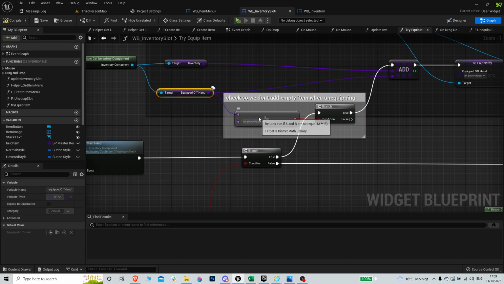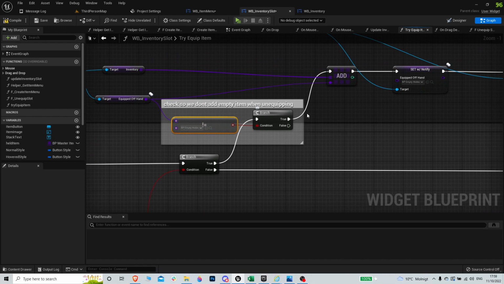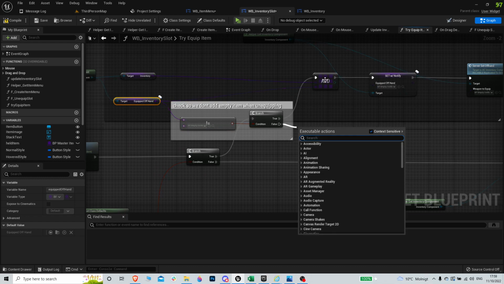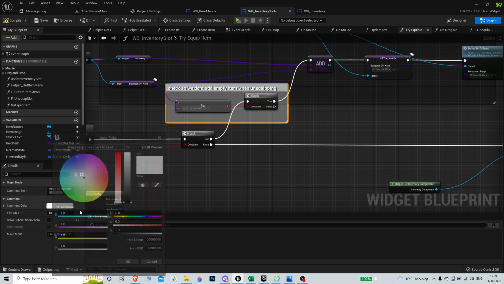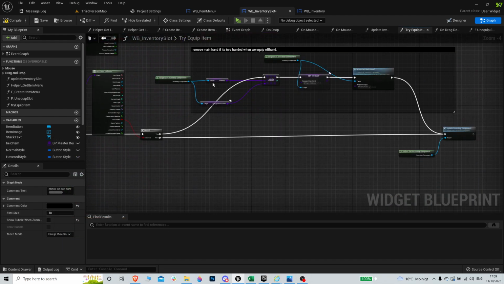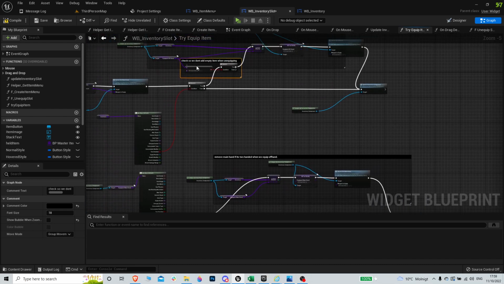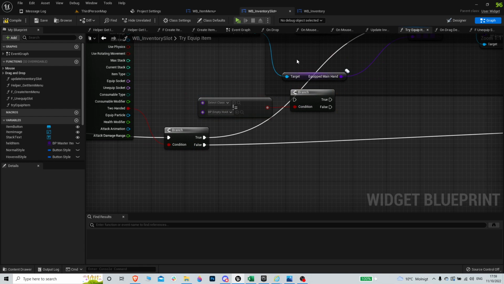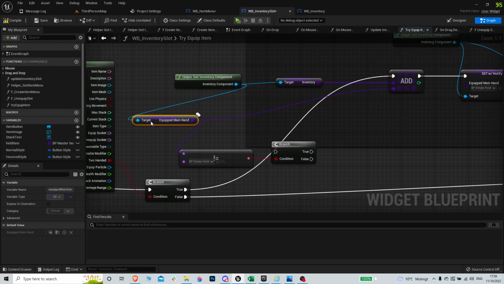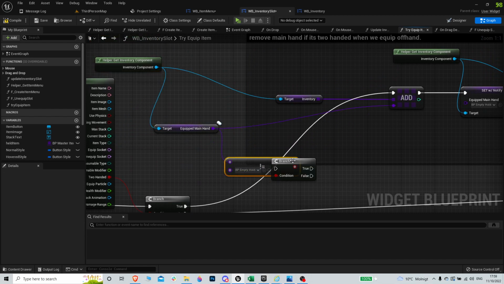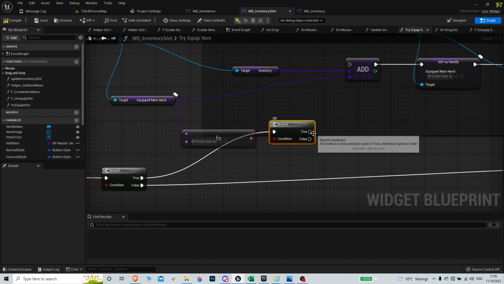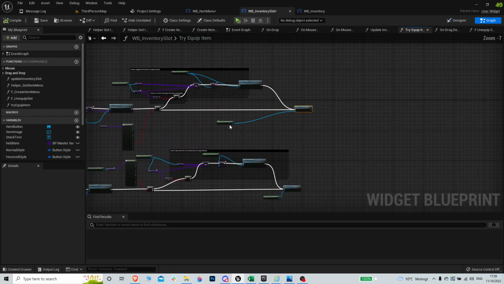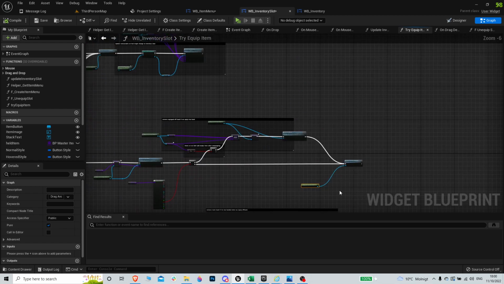So if the equipped offhand is not equal to an empty holder item, then we can go ahead. That means if the equipped offhand is nothing, then we don't want to do this. And we need to do the same check for the equipped main hand. So if the equipped main hand is not equal to empty holder item, then we can go ahead and unequip. Update.